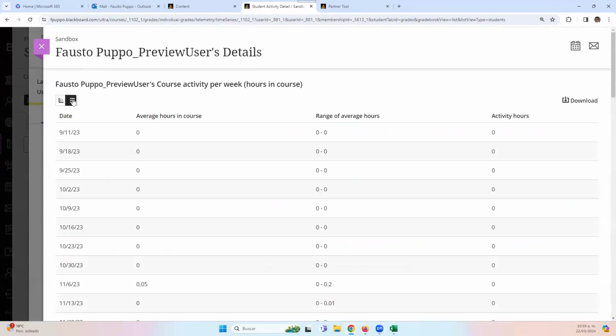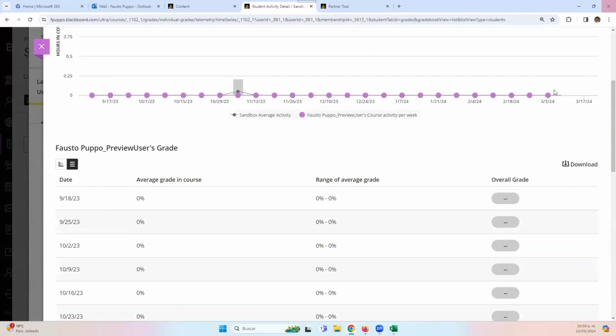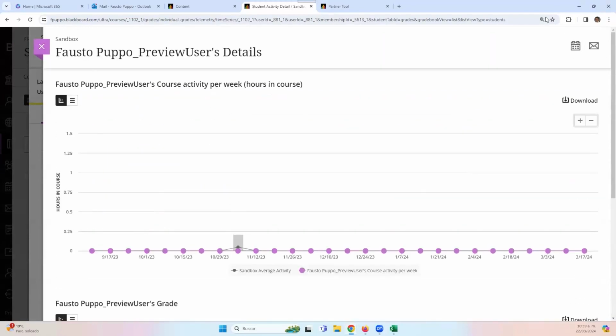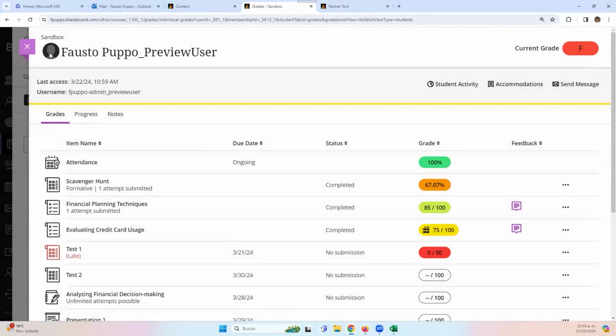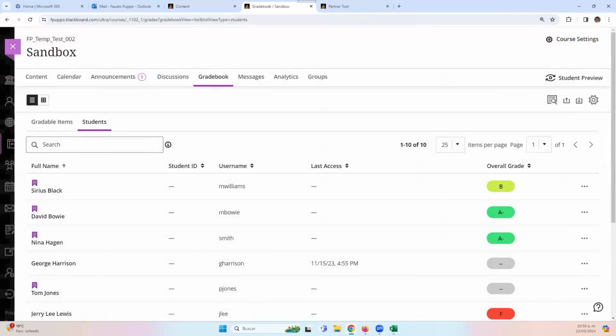Okay, you can go as a list, you can go as a graphic, both of which you can download as well. Oh, and you can set accommodations, view the current grade, etc.